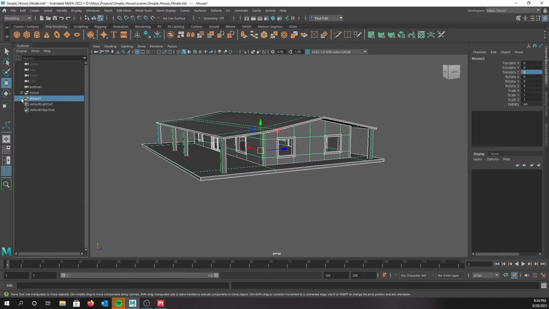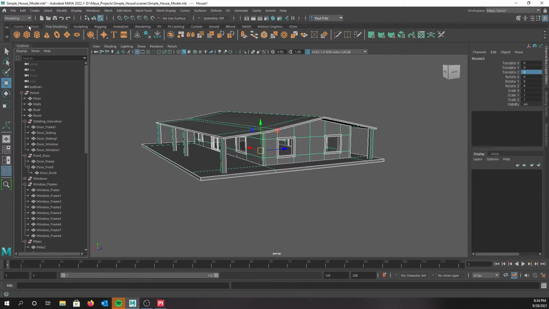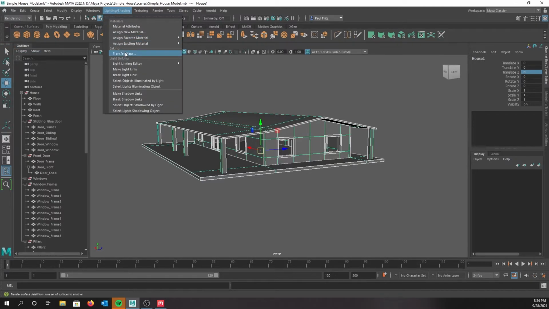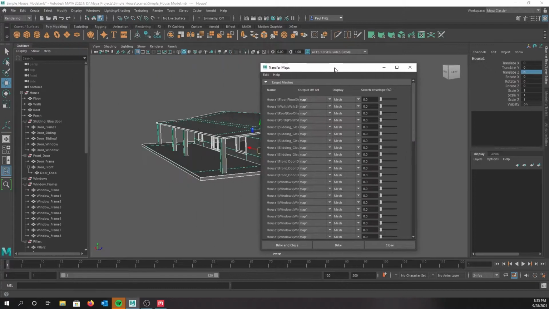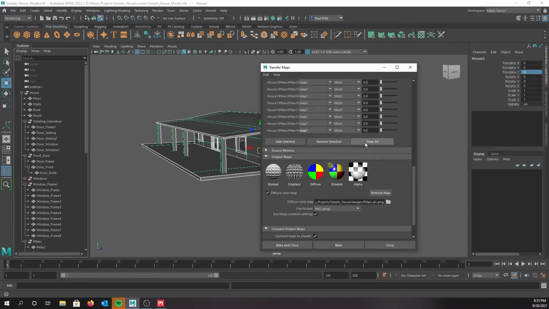So with my house one selected, and I'm going to go ahead and open this one up too. What we're going to do is up here under modeling at the top, we're going to hit the down arrow, and we're going to go to rendering, and then under lighting and shading, we're going to select that, and we're going to do transfer maps. Okay, and right now everything popped up, which was my mistake because I have everything selected by selecting those houses. What we want to do is we're going to do clear all right there.